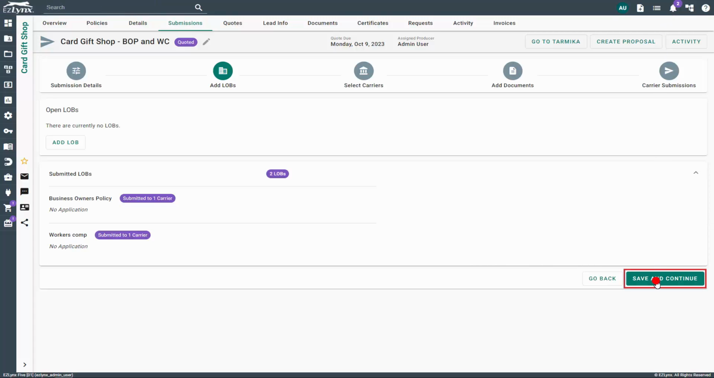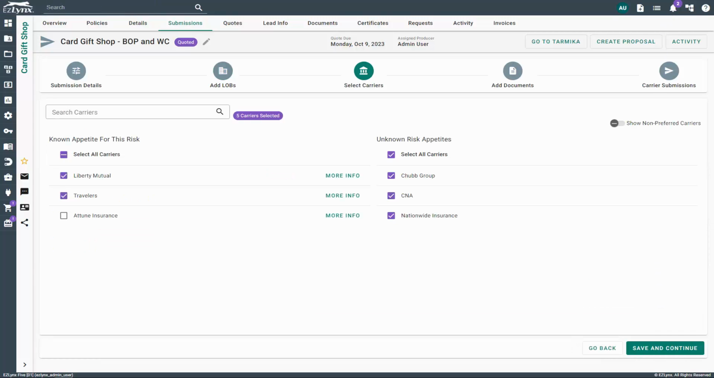Click Save and Continue. On the Select Carriers page you can pick additional carriers that you might want to submit to manually as well. You will notice that carriers selected from Tarmika may already be selected depending on when you come back into Submission Center. When ready, click Save and Continue.